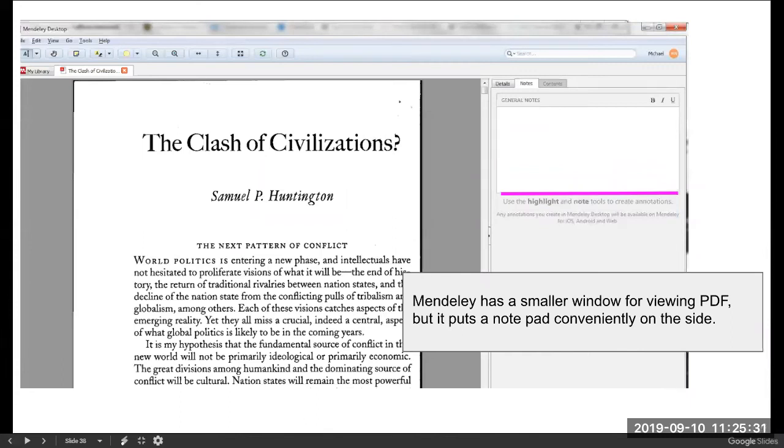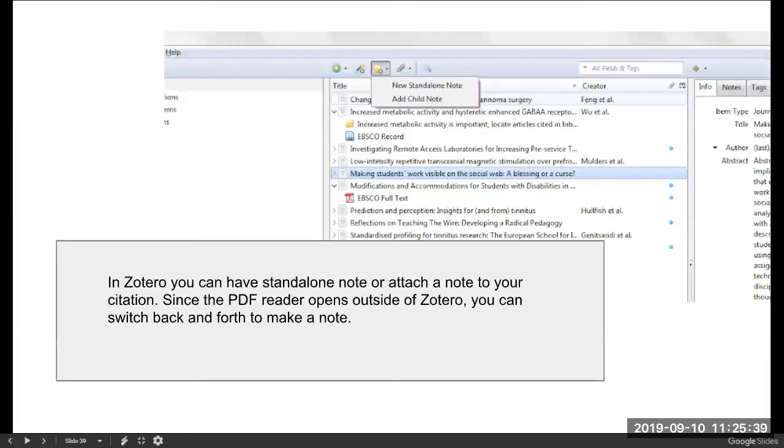Mendeley, this is my favorite thing. You can have the note field over there, so you can just read the thing and type in the notes. Again, it will let you mark stuff up. Zotero, again, it's standing alone.